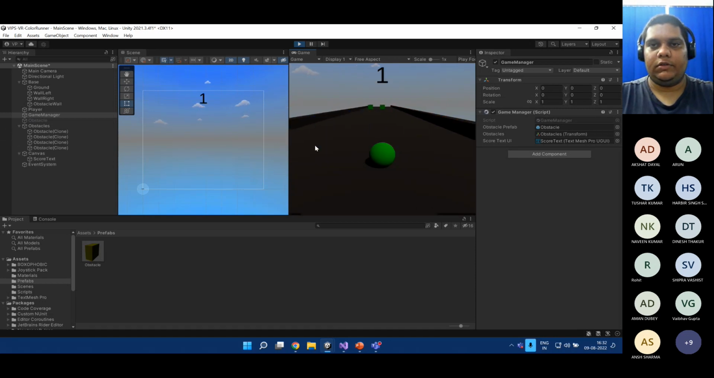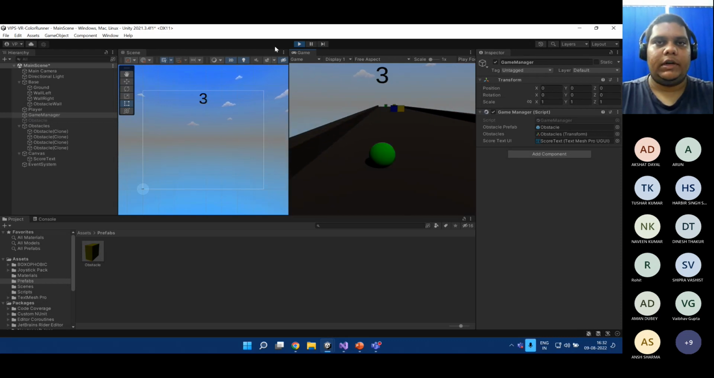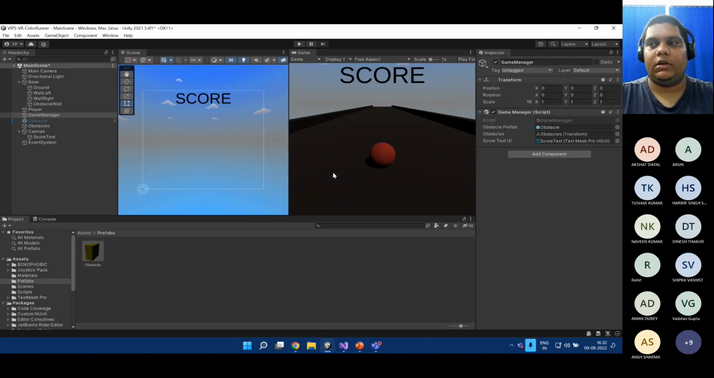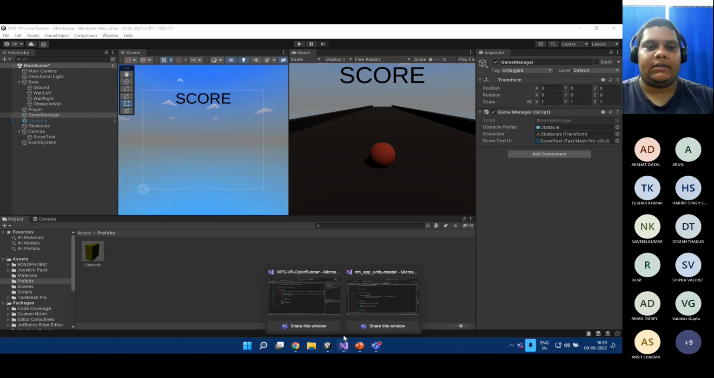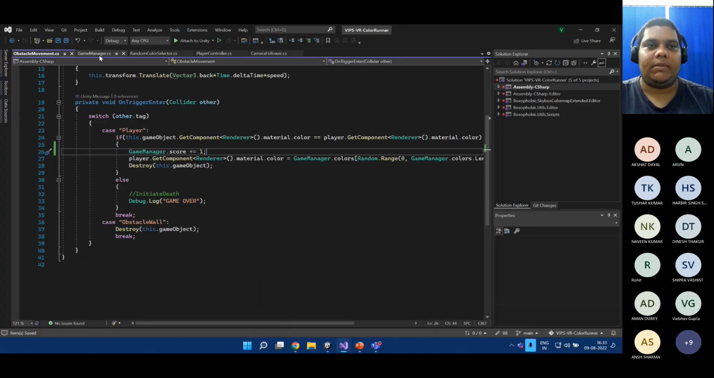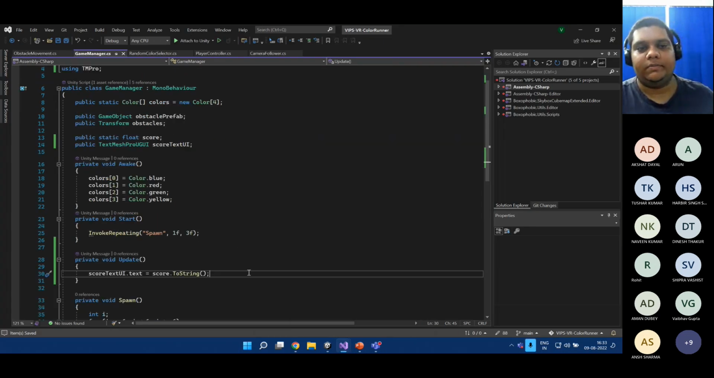The score is working for us. And then again, obviously, we can have a time counter, and with each passing second, we can increment the score again by 1. So let's try doing this in the game manager just for fun. Let's see how that works.